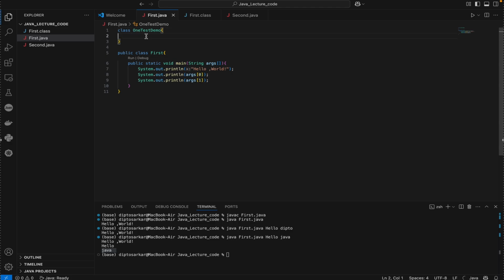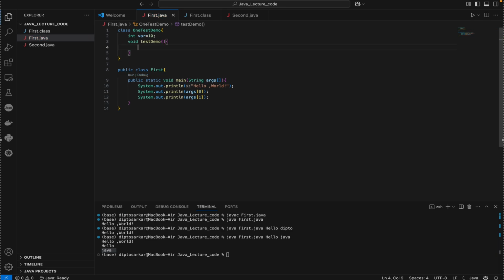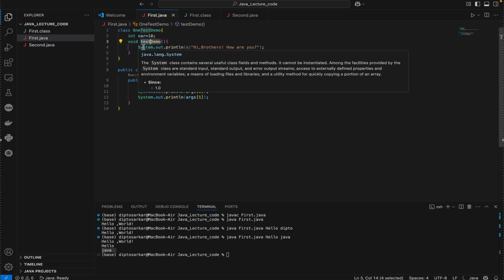And for method, let me show you. First of all, I would create a variable, and then let me create a method, test demo. Look at the naming convention of this method, void test demo. The first word is test and the second word is demo. The first letter of the first word is small and the first letter of the second word is in capital.